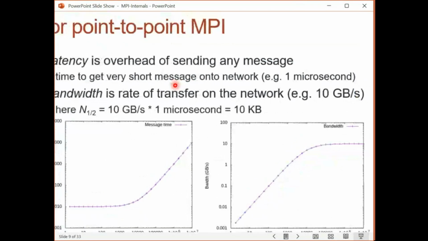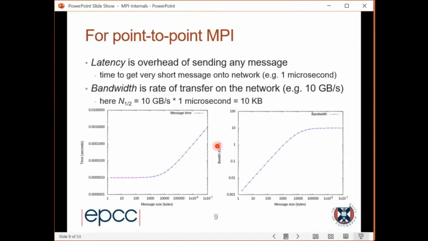The bandwidth is the rate of transfer on the network. Here I assumed it's 10 gigabytes per second. So if I plot the time taken to send a message against the message size, it always starts off at 1 microsecond. That's a fairly generous assumption, and then it starts to go up. For large messages, I achieve a constant bandwidth of 10 gigabytes per second. And the crossover here, n½, is 10 kilobytes.